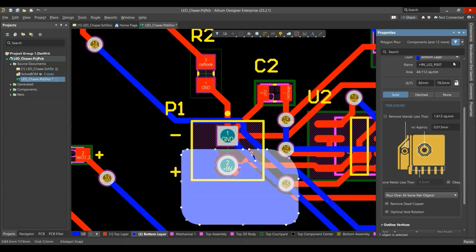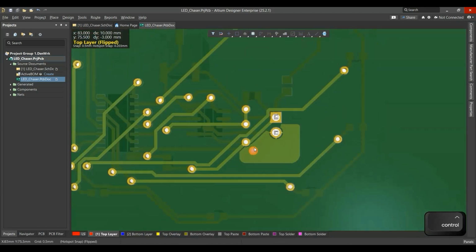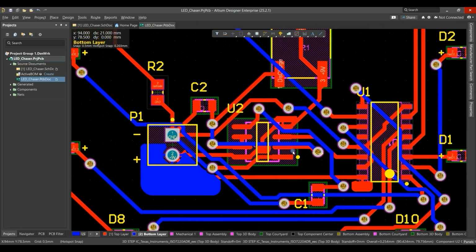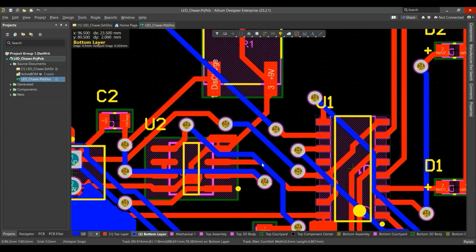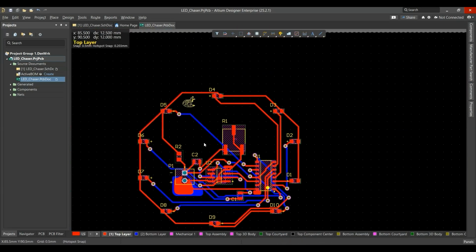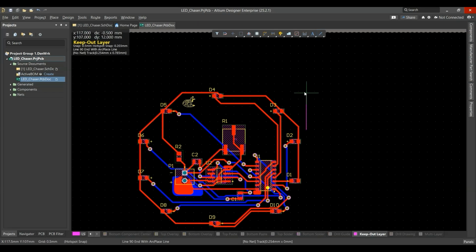Now it is created. You can always check the 3D model to make sure how your board looks like. Now I want to specify the border of my board for manufacturing purposes. It's a good idea to select keep out layer, select line, and draw the borders of your circuit.